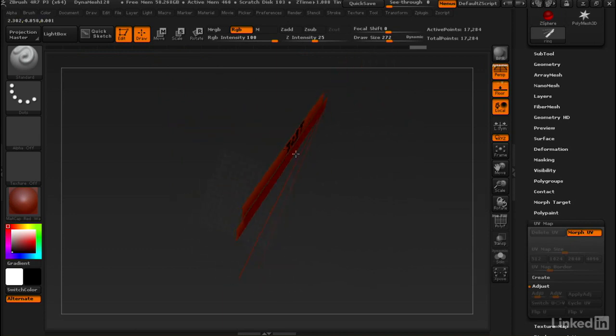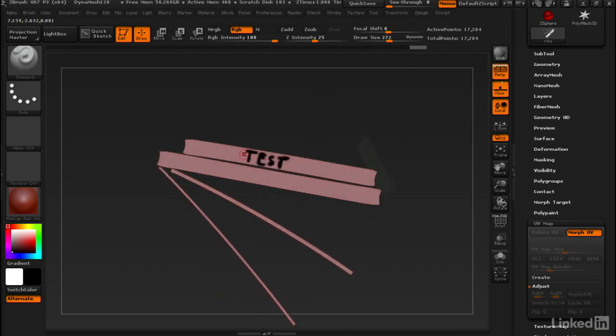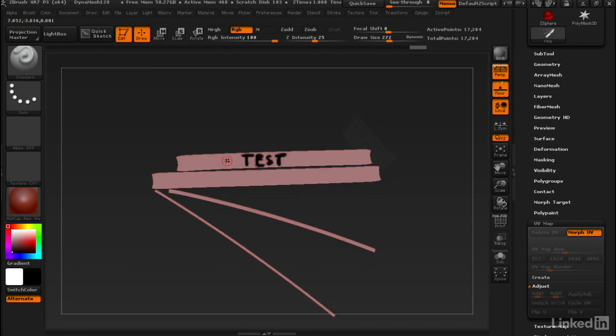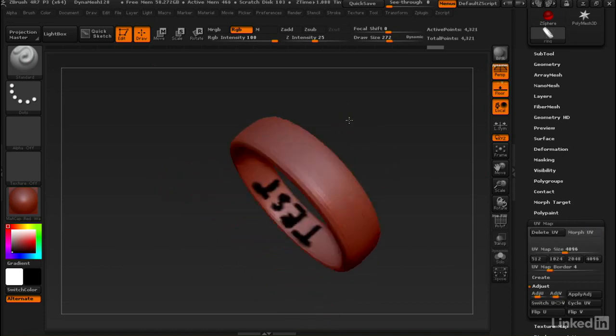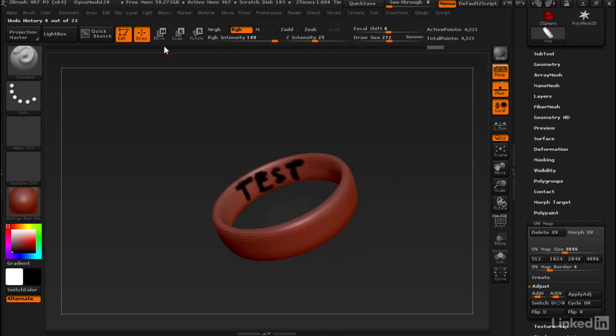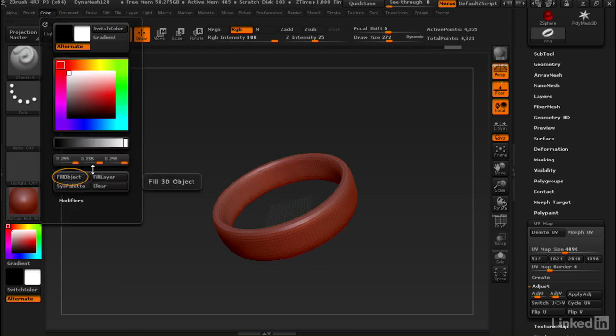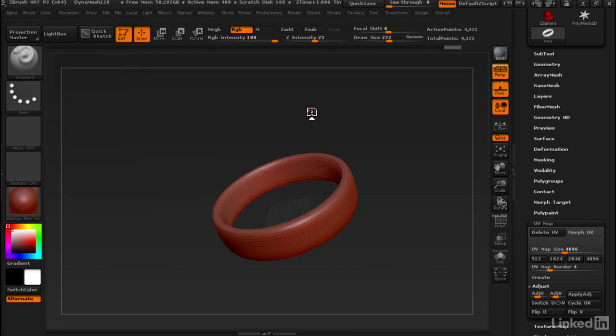So when we work on this later on, we're going to have to just make sure that we're rotating our view so that we can write out the words this way. Okay, let's go ahead and click Morph UV again. And what I want to do is just clear the word test. So we can go back, switch to color white, go to Color, Fill Object, we get rid of that. Okay, let's do one more test.